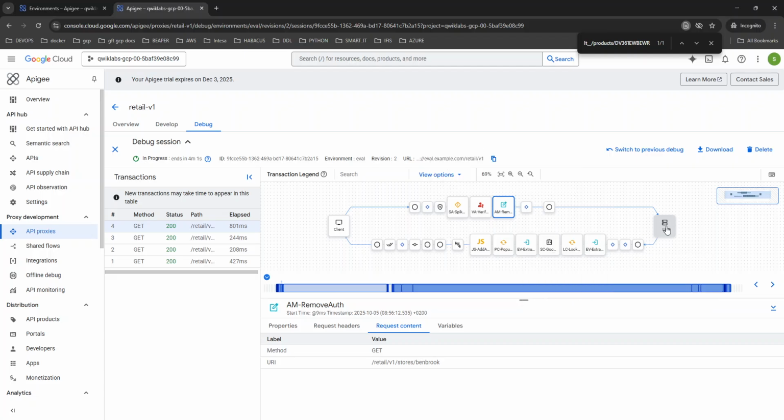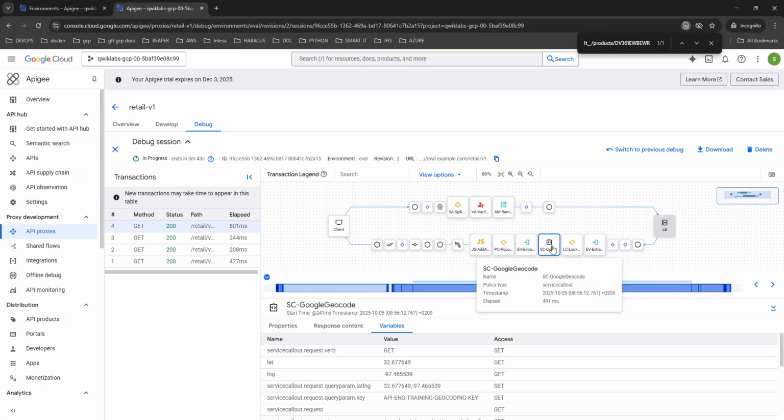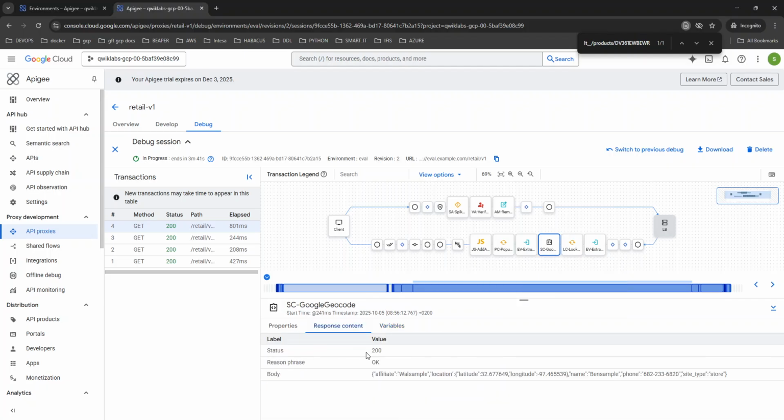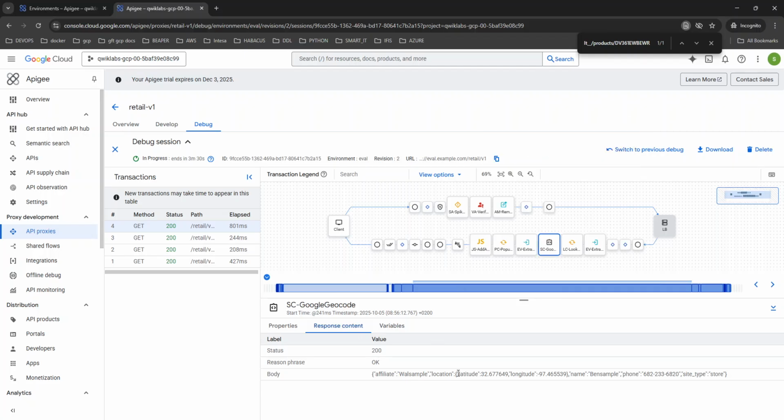From the response of the load balancer, extract the variables, lat and long, then lookup cache. It puts in the lookup address, this one, and checks whether they have it. Okay. Remember this. Geolocation call. And this is the response of geolocation, what matters for us. This is the response of the geo: location, name, phone, store. So here it's going to extract the variable.